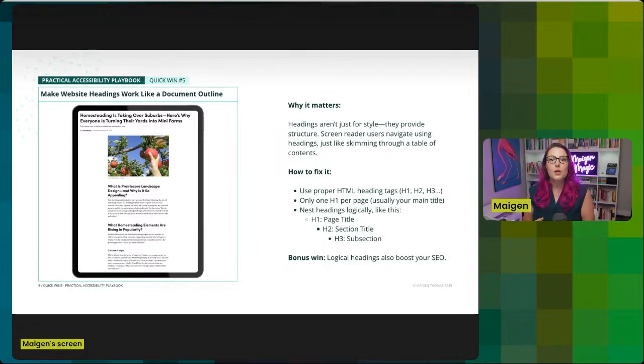So we also want to use proper HTML heading tags, the H1, H2, H3. We should never have more than one H1 per page. It's what indicates the most important topic of the page. And then we should nest those headings logically: the page title, section title, subsection title.